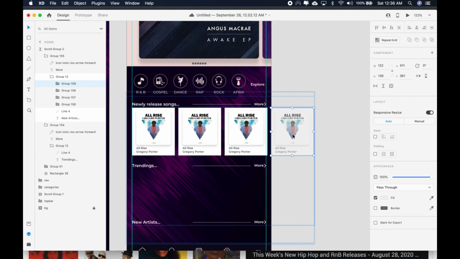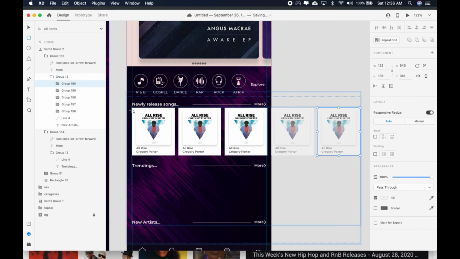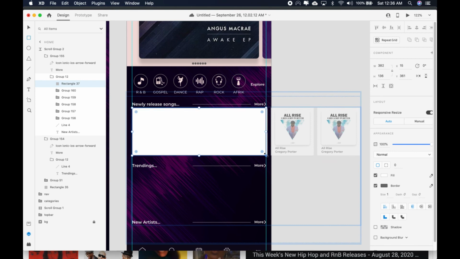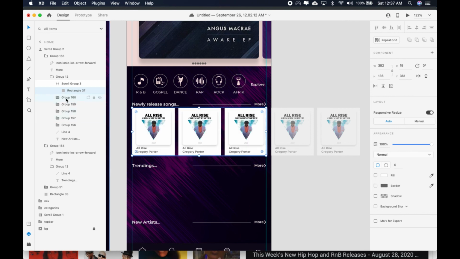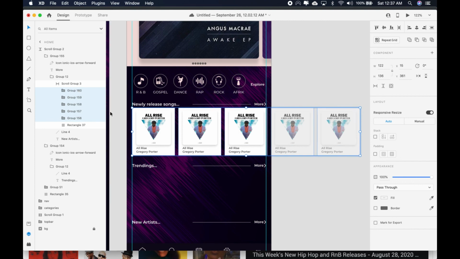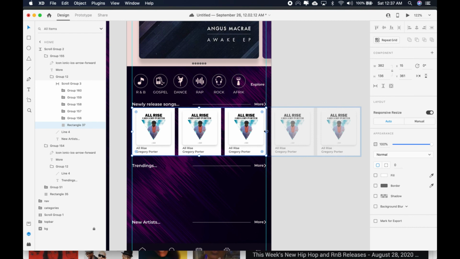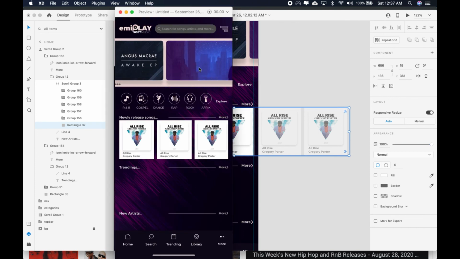But in order to make this scroll look like this one in the preview, we need to use the horizontal scroll effect. So let's draw a rectangle and locate this horizontal scroll button. Click on it. Expand the scroll group. Select this rectangle. Let's remove the fill and the border color. Now drag all of these into the scroll group. Select this rectangle and extend the width to cover the entire songs. Now let's preview it.